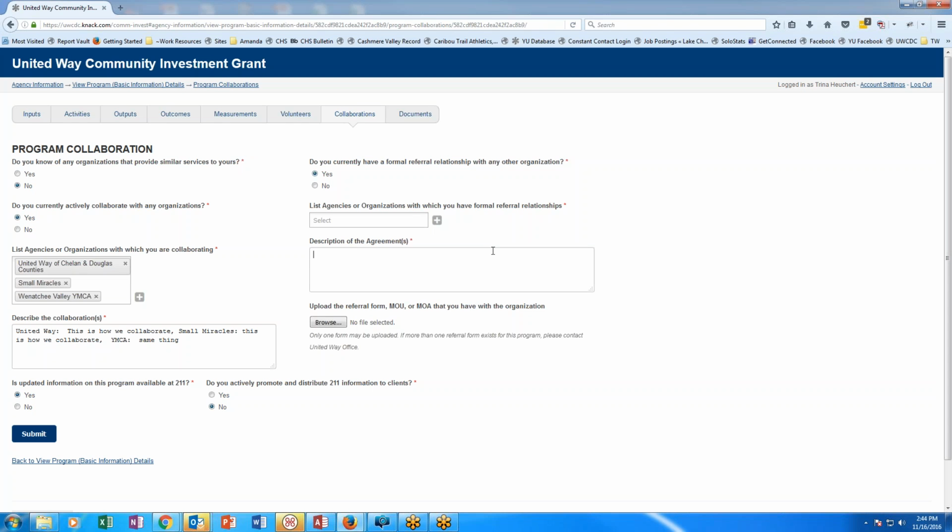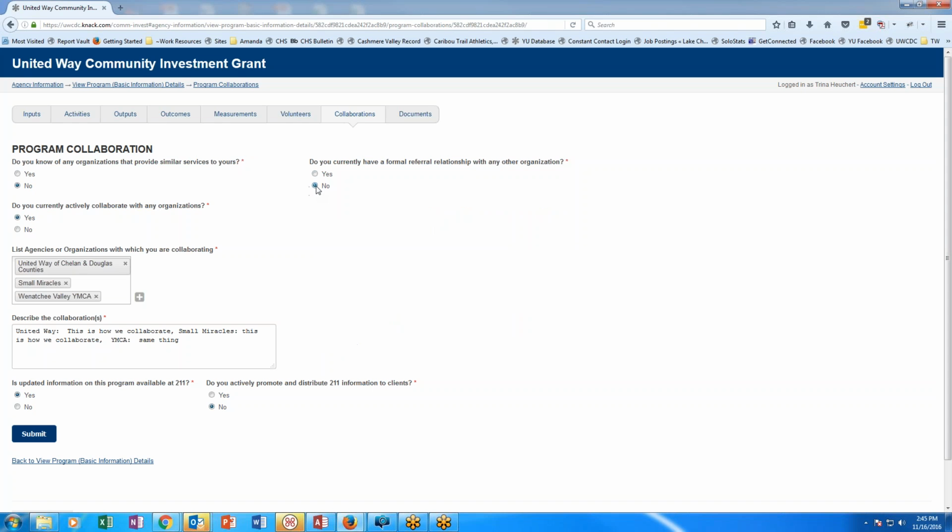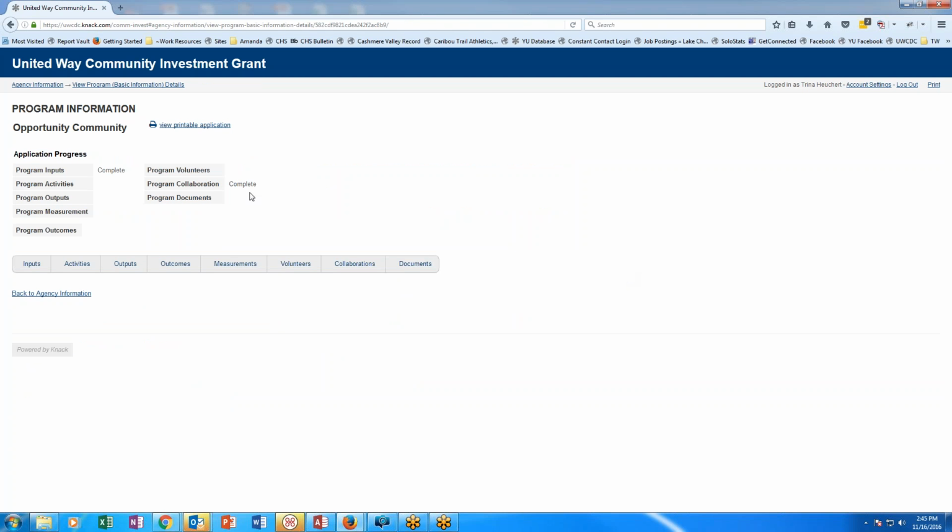But if you have an agreement, such as, let's say, CASA has an agreement with Chelan County to provide fees for them to do their court-appointed special advocate. So they get those fees, and that would be relevant information we'd want to see in here. But I'm going to say no because I don't want to type all that out. And then I'm going to press submit. Now you can see I've completed 2 fields in the program information area.